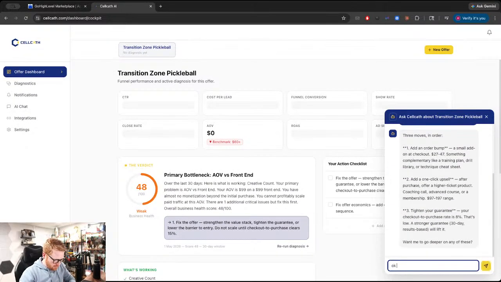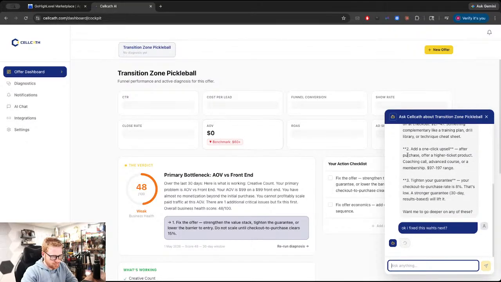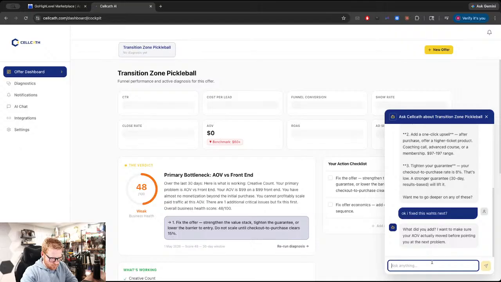So let's say, okay, I fixed this. What's next? All right, so this is good because this is what I wanted it to do, actually like have a little bit of forced accountability and actually making sure that people are fixing stuff. Added an order bump and added a level 2 with higher level coaching as an upsell.